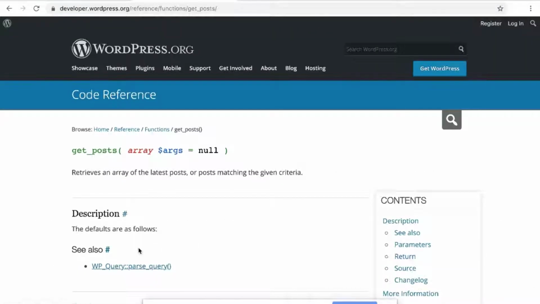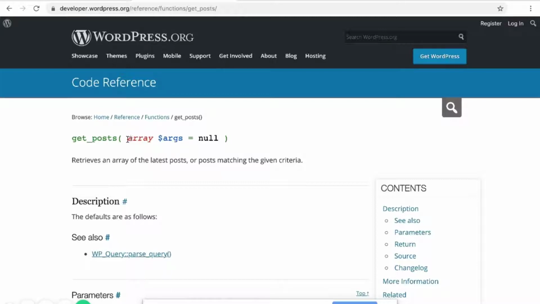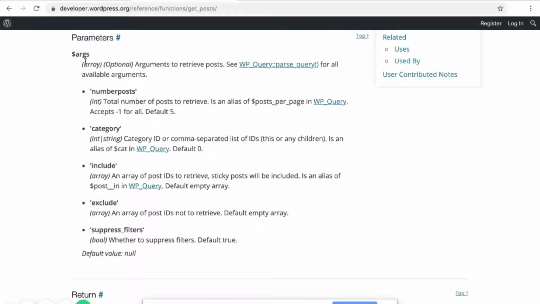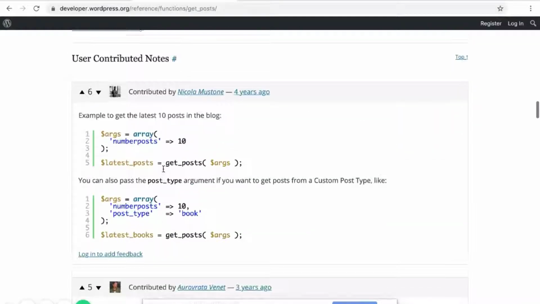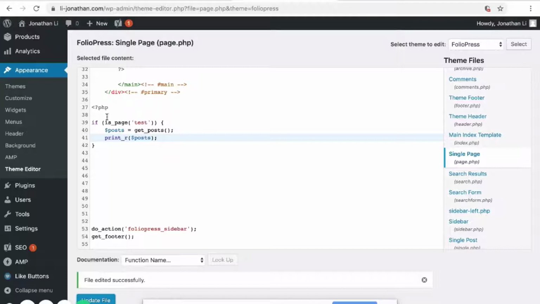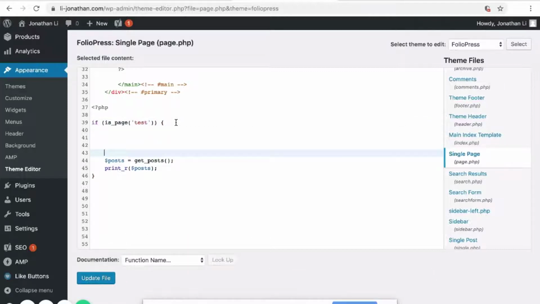So over here in get_post, it takes an optional array of arguments. So possible arguments include number of posts, category, include, exclude, and suppress filters. So here's an example. And scrolling down, you see that someone has given an example of using the arguments array and passing it into the get_post method. So let's do the same. So I will copy this bit of code, head over to the page.php, and in here, I will paste this bit of code.